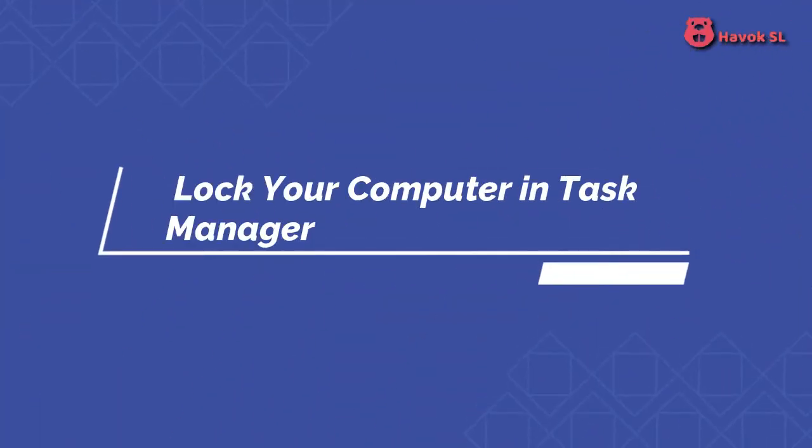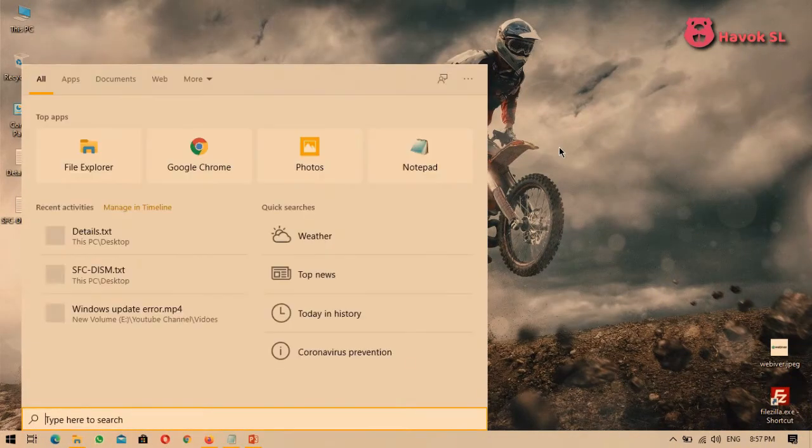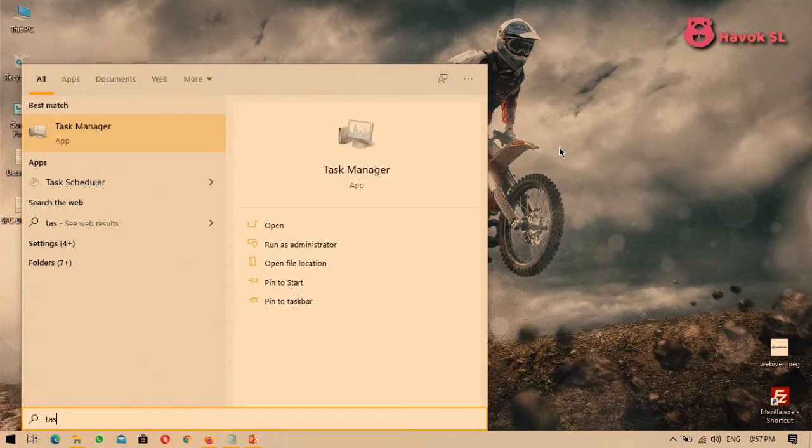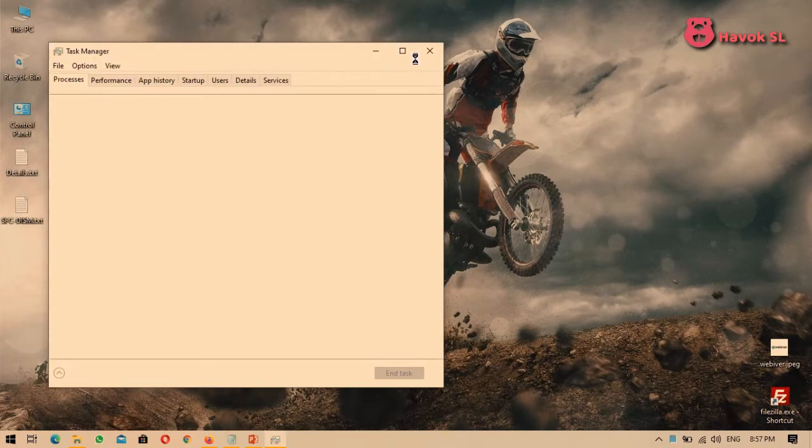The fourth option is lock your computer in Task Manager. You can also lock your PC in Task Manager by pressing Ctrl Alt Delete and then clicking Task Manager. You can also type Task Manager in the Windows search box and then select it in the search result.